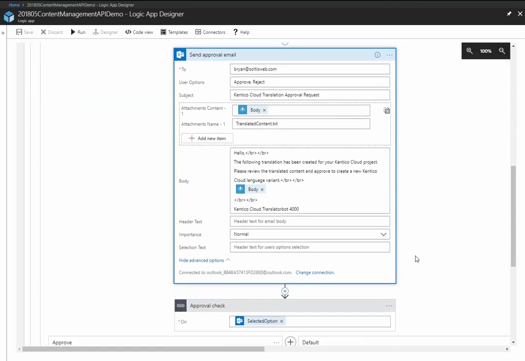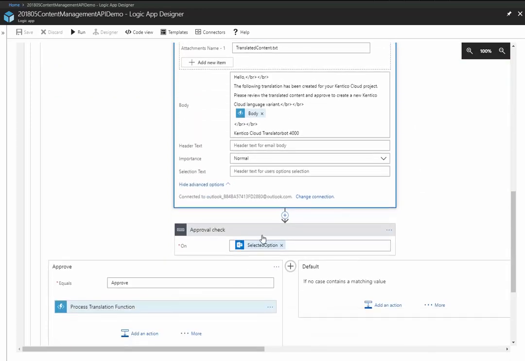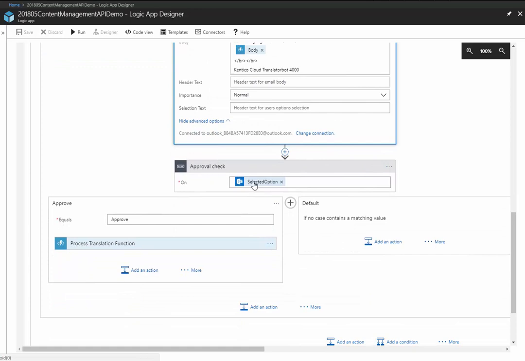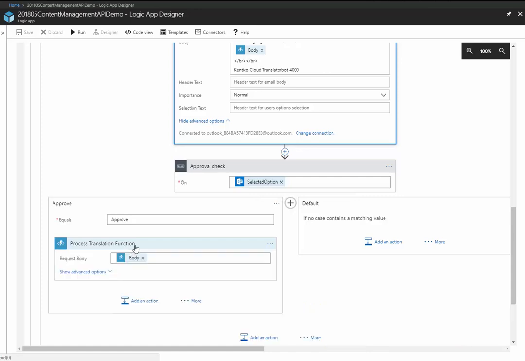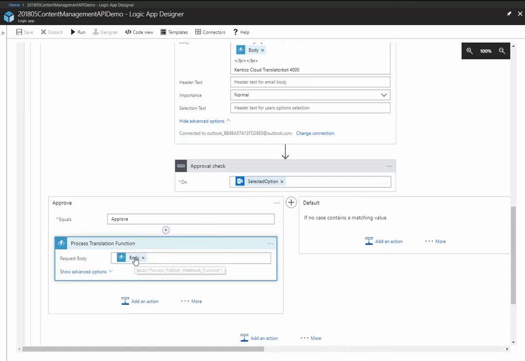And again, because this is an approval email, the next thing we're going to do is look at the approval check of the selected option. If they have selected approve, then we are going to pass the body of the process publish webhook function, which is again that deserialized article model. We're going to pass that directly to our process translation function, which will then in turn create our Kentico Cloud translated content for that content item.